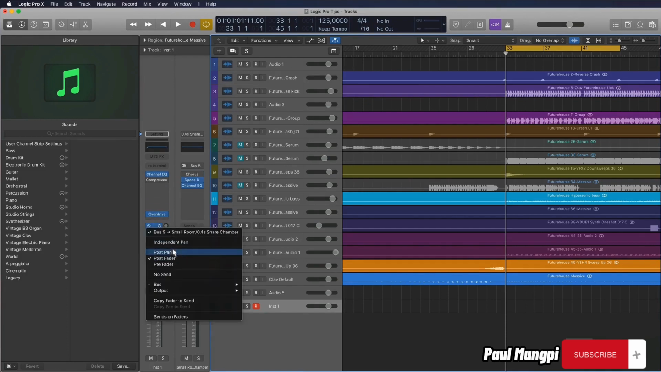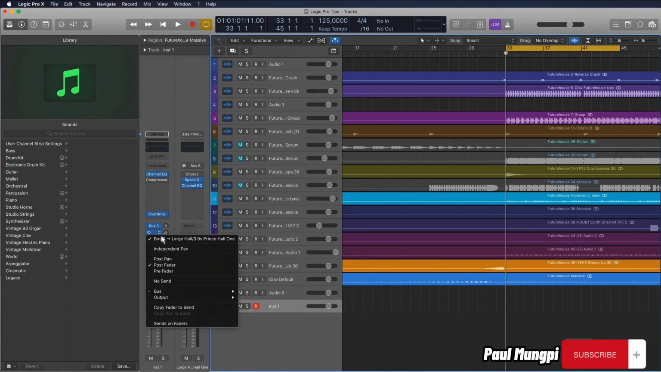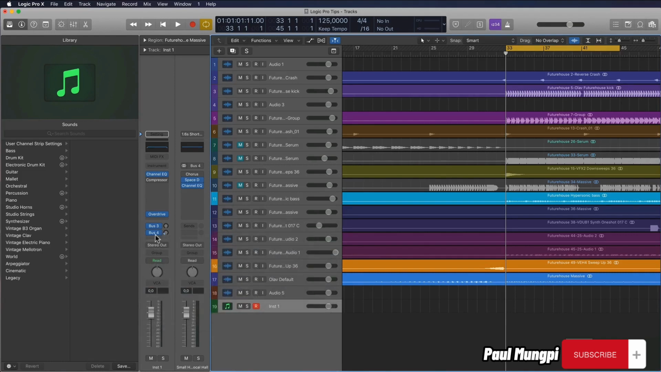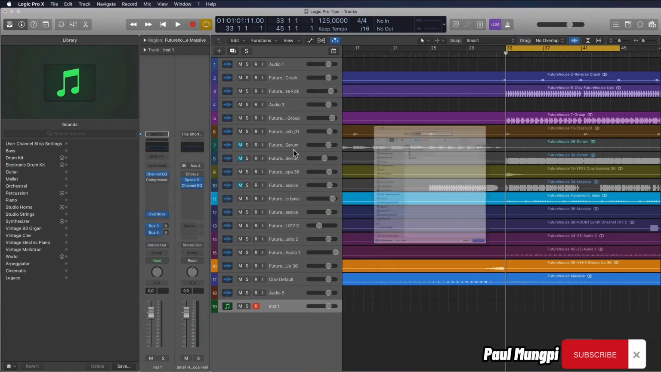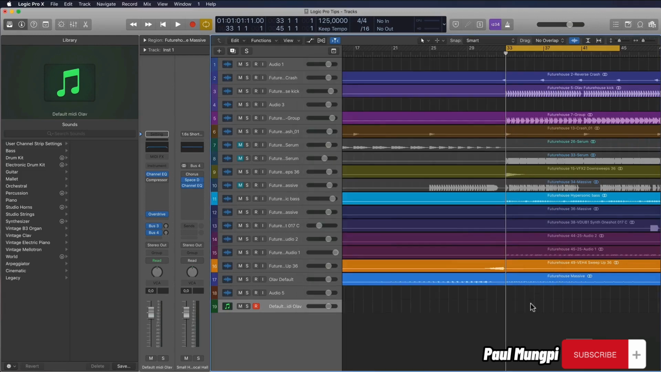I want to have bus 3 and I want to have bus 4 as my two first choices for reverb. And now I'm going to, again, save it as MIDI Olaf. And now it shows up in my user channel strip settings. And again, I'm going to define as default.